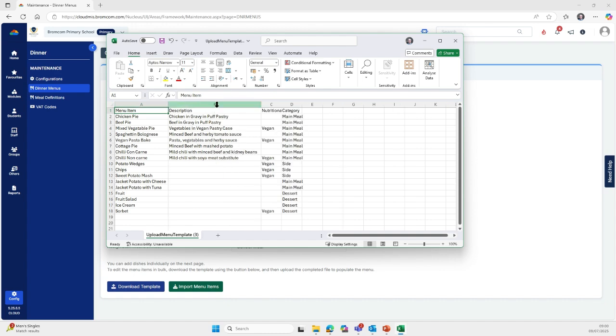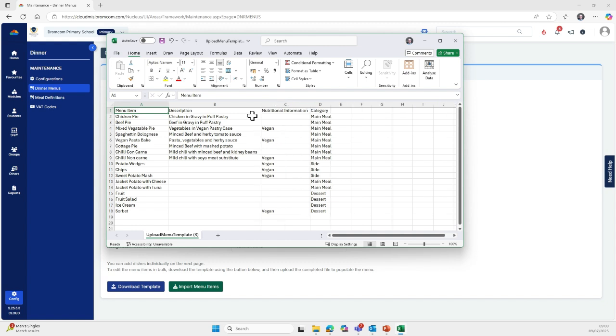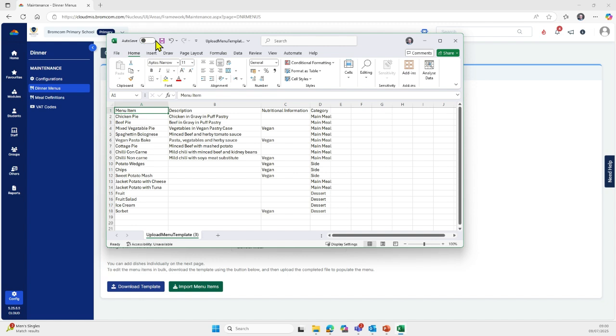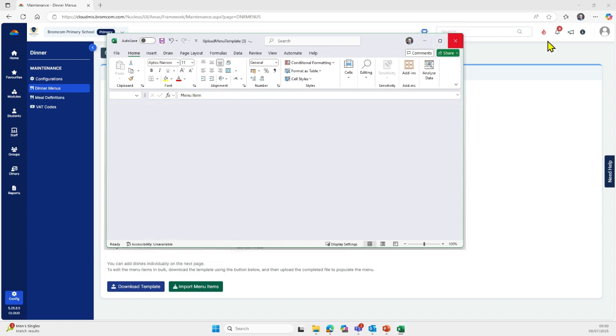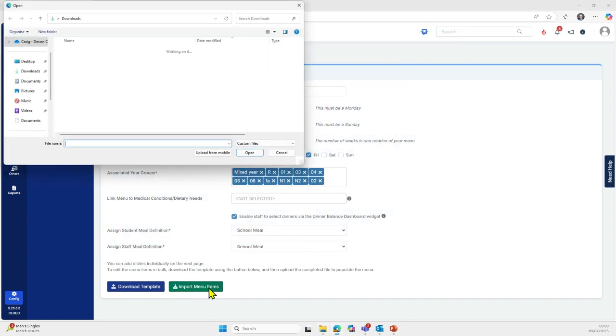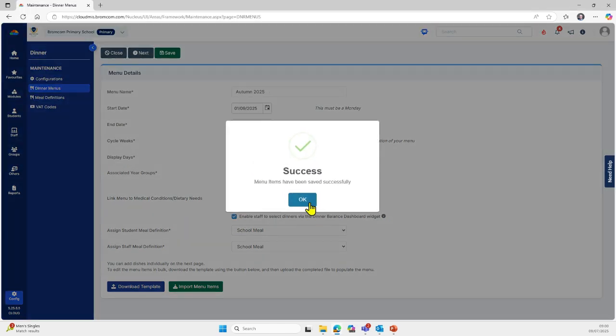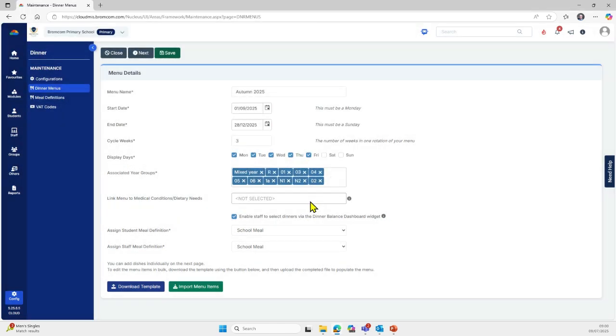So I've just been copying things over from a menu. So we've got the item, we've got a description, we've got some nutritional information, and we've got the category of meal it is. So I can import that menu item into the system, and it will bring all those items in so I can then pop them into a menu.